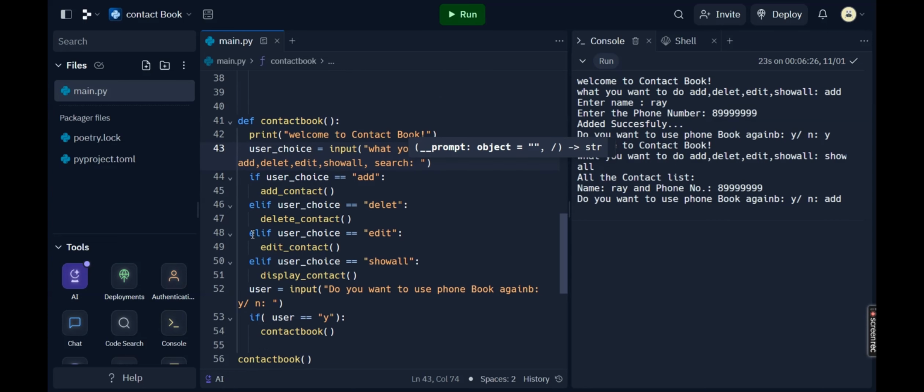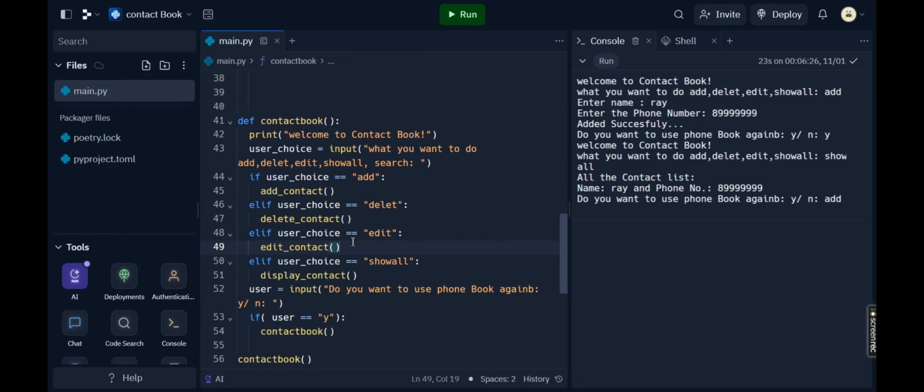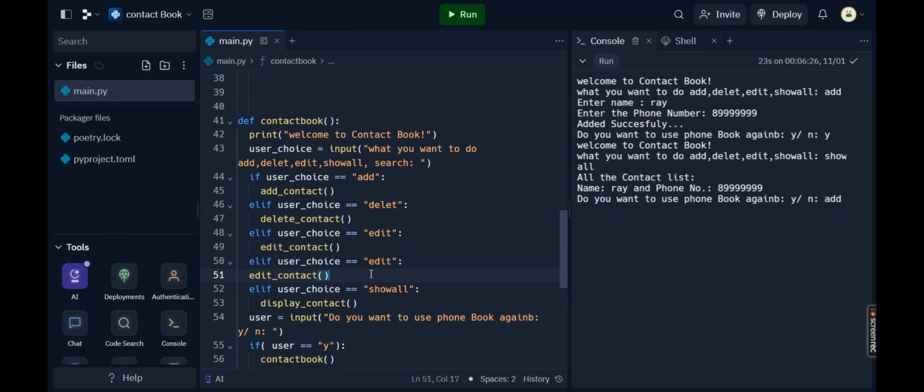So do one thing, after that, inside this only, elif is equals to search, and inside this, search contact. Okay, so this is the search contact.